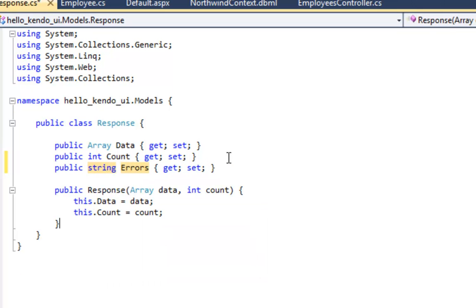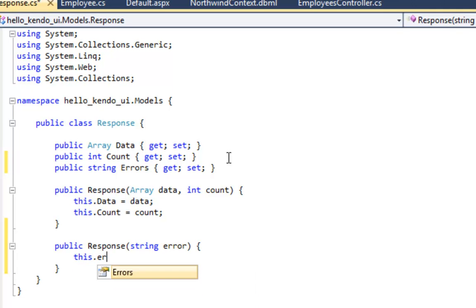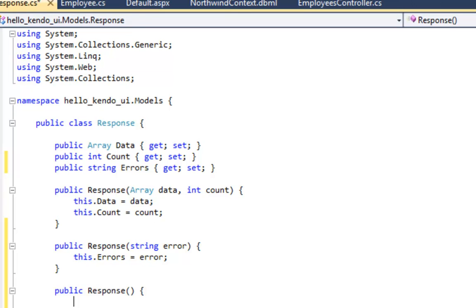And then I'm going to create a constructor here that doesn't do anything but set the value of the errors property by taking in an error string and then setting that here to the errors variable that was passed in. There we go. And then I'm going to create a constructor that doesn't take in anything at all. We'll go ahead and save this.